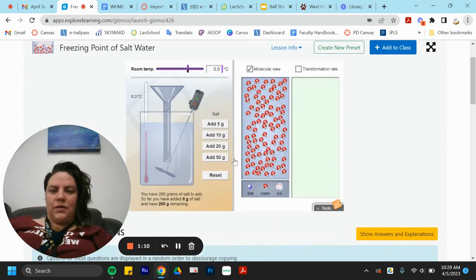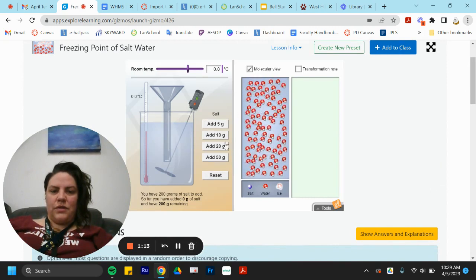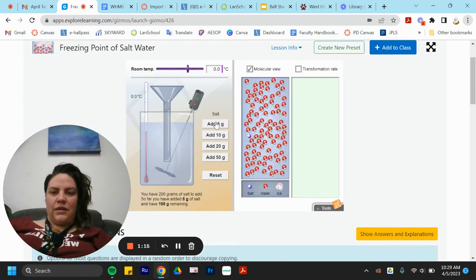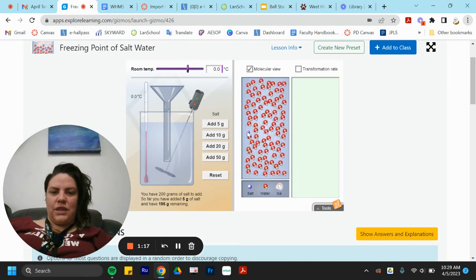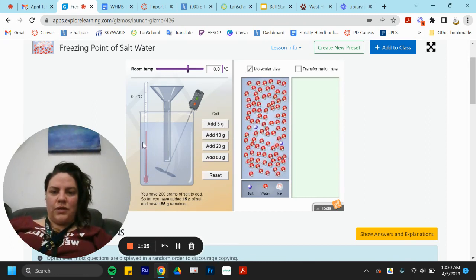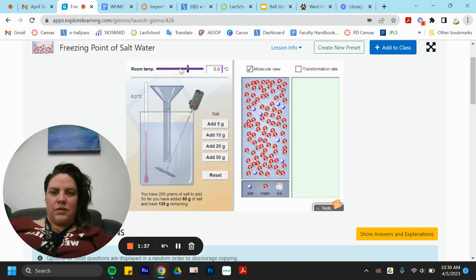We're going to click launch, and this is what your students will see. As you can see here, we can see our molecules, and if we start adding salts, you can see the molecules are getting interrupted. There's extra molecules in there. Now we can move the temperature and see what the effect is.